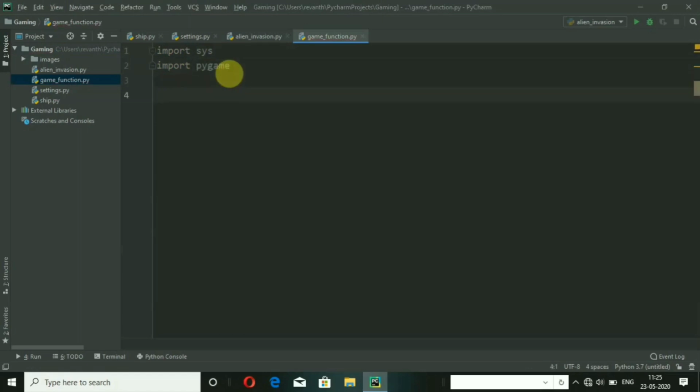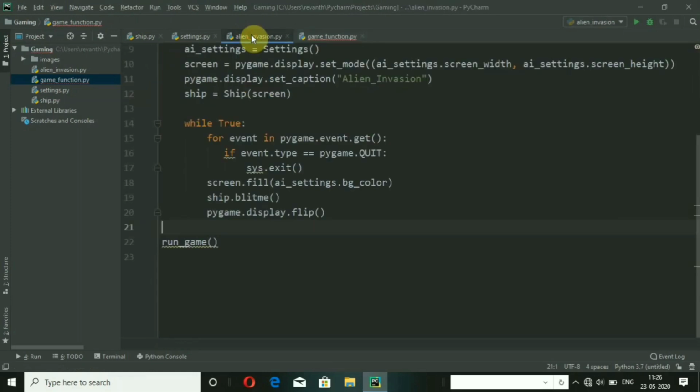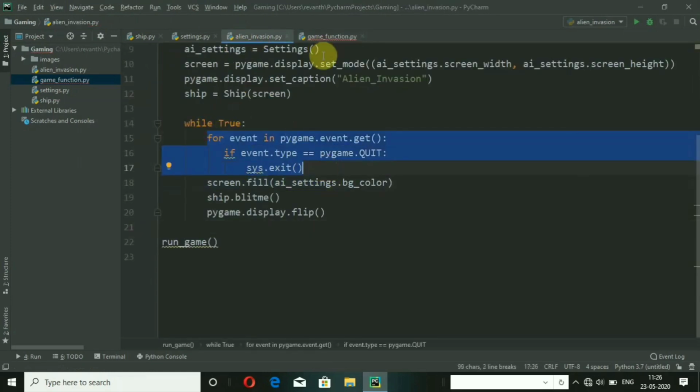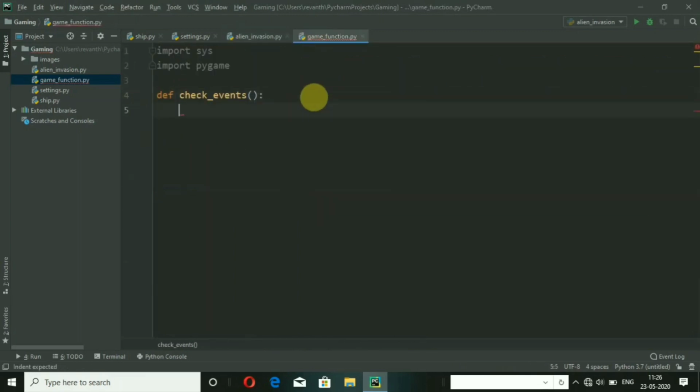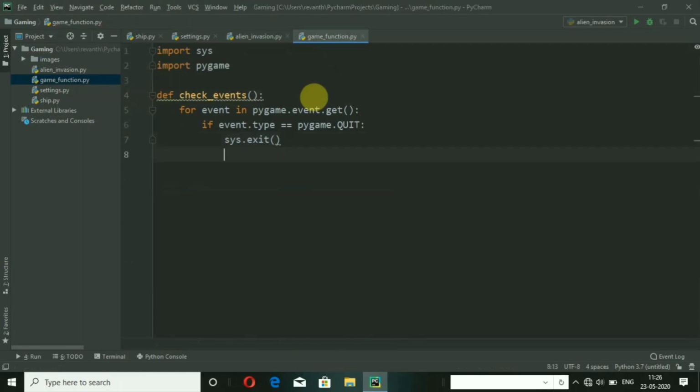I am using a function to check events. I have some of the events in alien_invasion. I will just cut the events from there and paste them over here. I will create another function to update the screen.